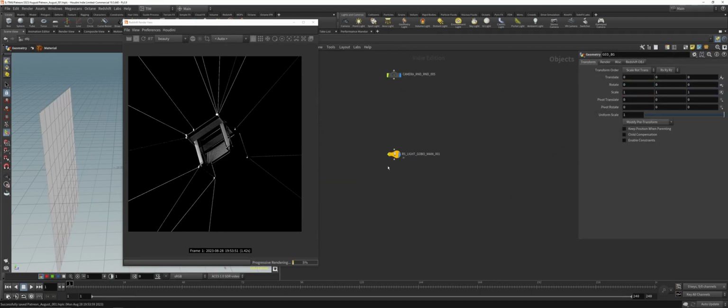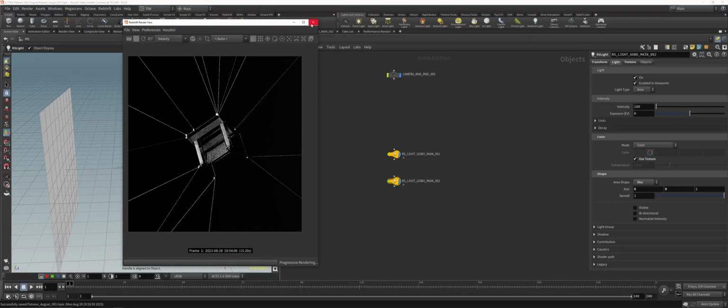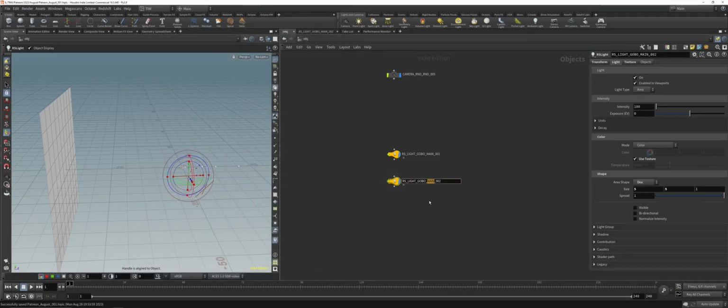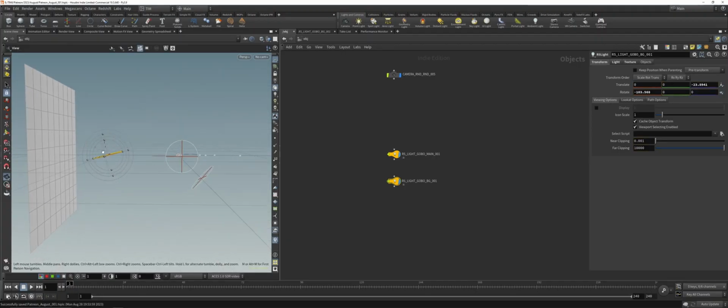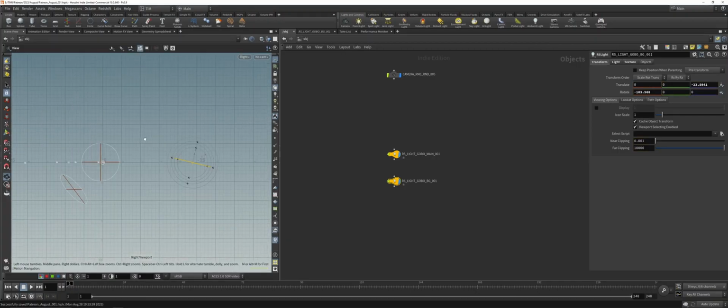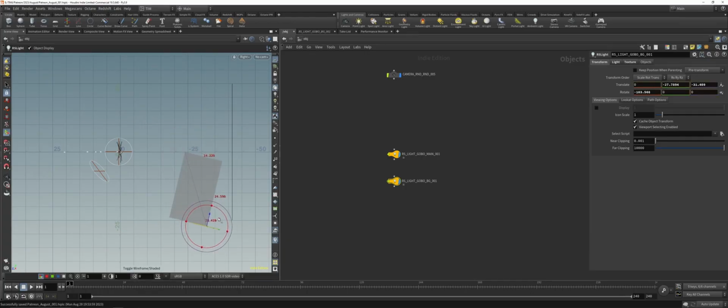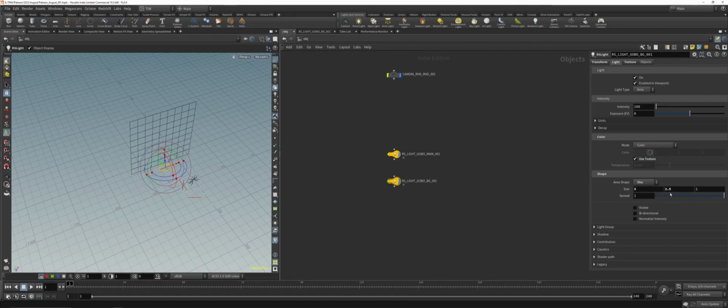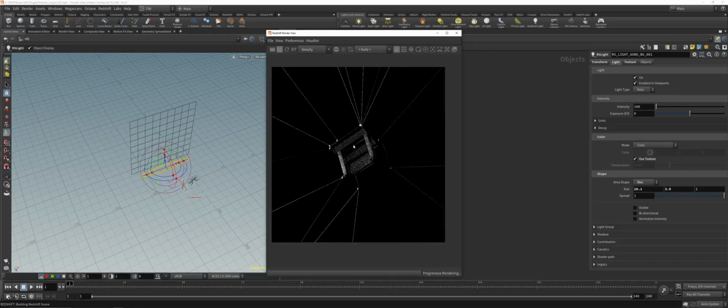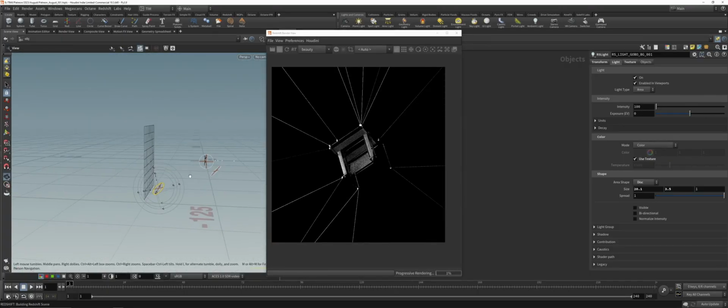So when we copy that light here, let's call this BG for background. Let's just reset this one quickly. And what I want to do, I want to move it back. For example, like this. And I want to make it wider. So let's make it wider. And when we restart the render, you will see nothing.